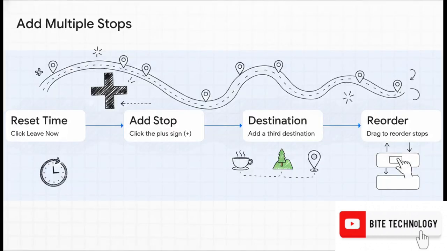Watch how this builds into something even cooler, though. What if your trip isn't just a straight shot from Nashville to Clarksville? What if you want to make a whole day of it? It is so incredibly simple to turn a basic commute into a multi-stop road trip.